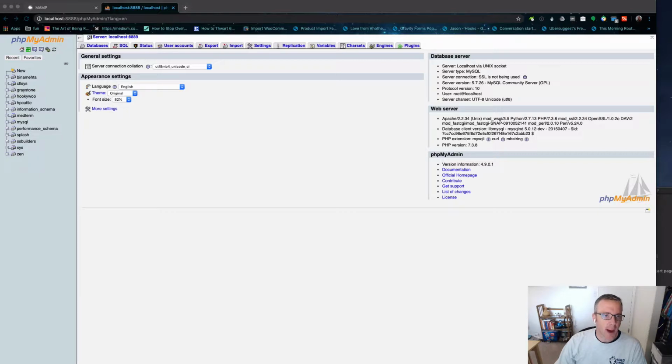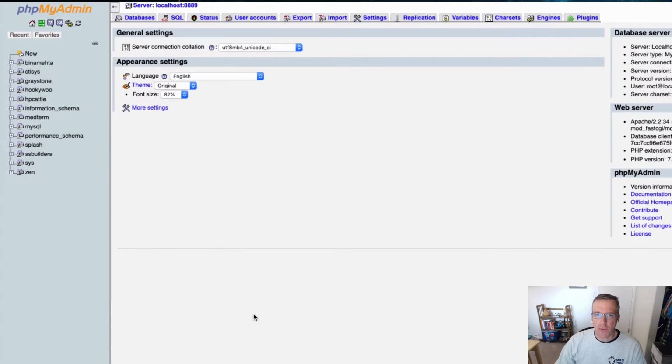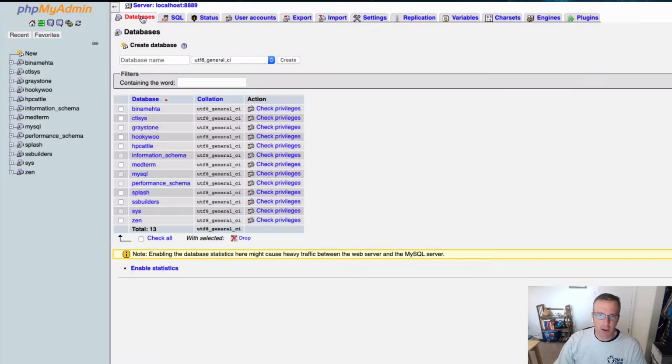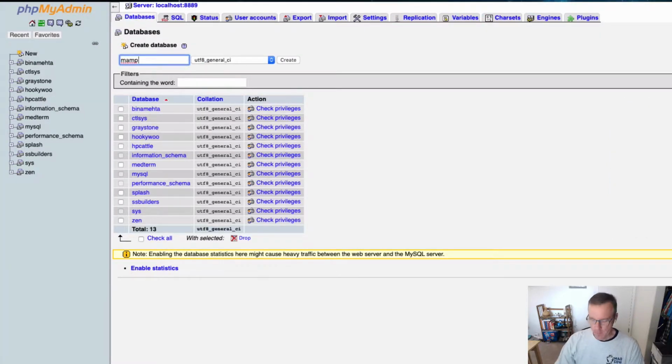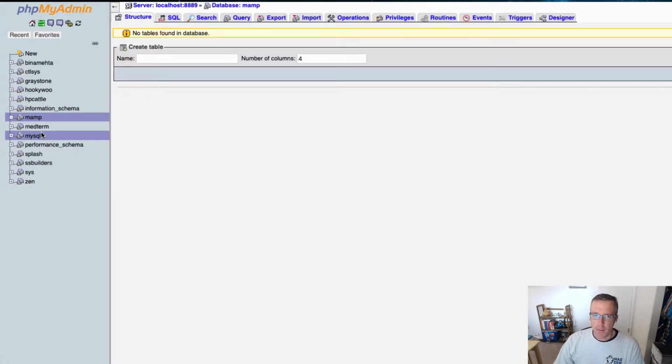So I'm going to bring this back to MAMP, and we do have that config file still open. Let's do that. If I click on this tab right here, it's databases, and I'm just going to make a new database, and I'm going to be really creative and call it MAMP. I'm literally just going to hit enter. So now, boom, I have a MAMP database.